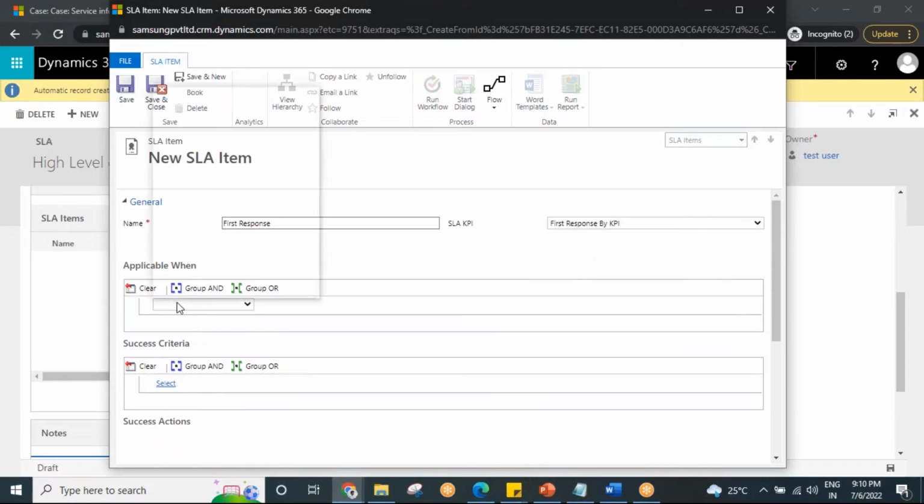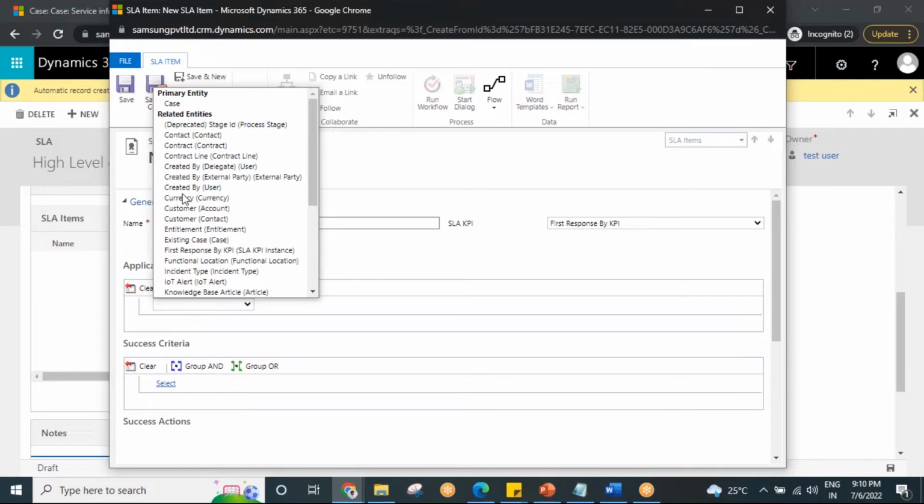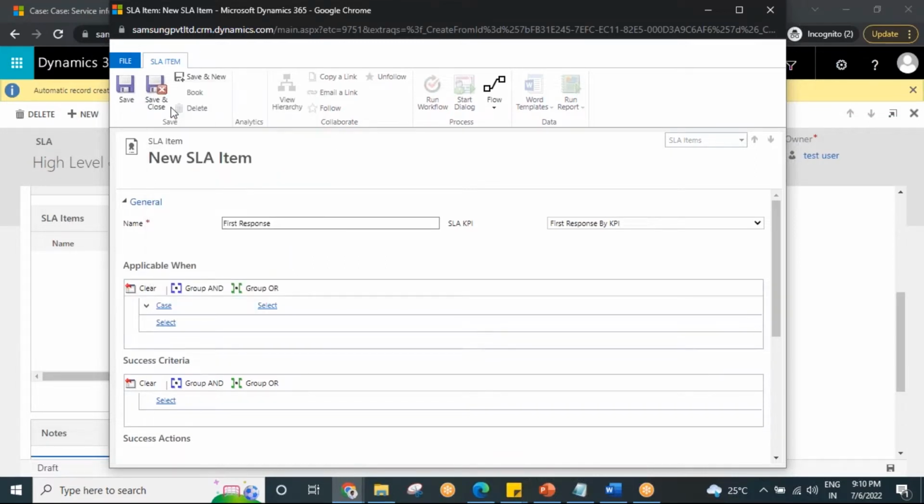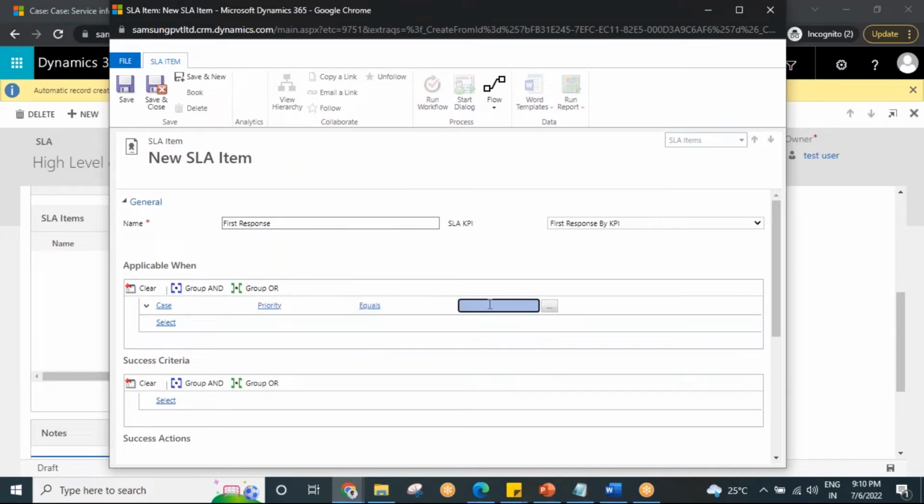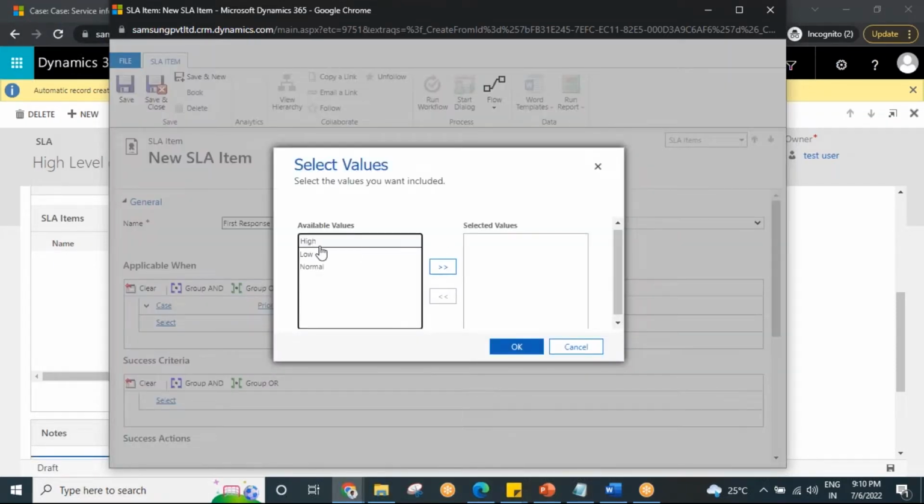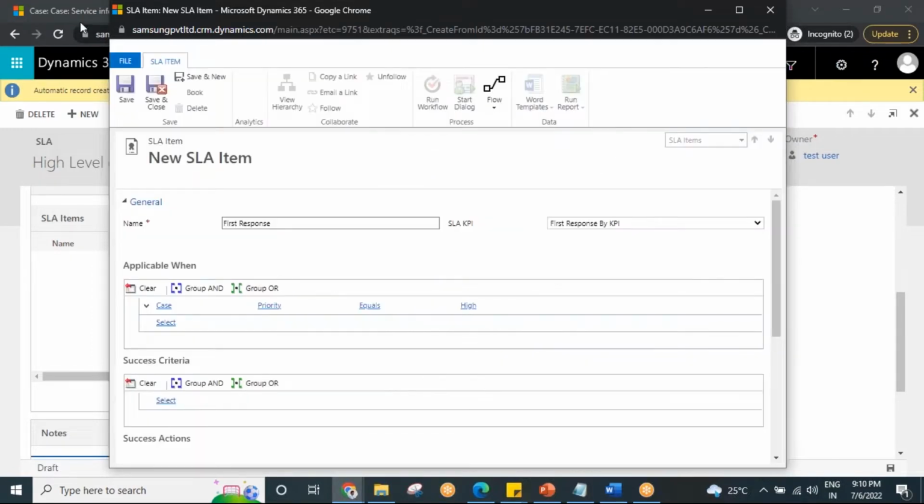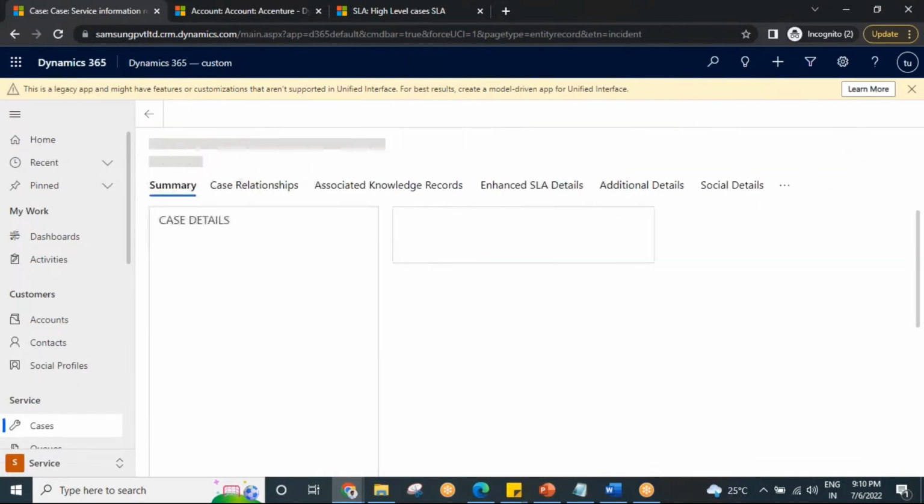In this, what type of case is this SLA applicable to? The timer is not for all the cases, right? As I said yesterday, if bench car owners raise any complaint, the issue should be resolved in 1 or 2 hours. For normal car users, it may take 12 hours or 24 hours. That's not a problem. So if the case priority is high, that means when the case is created and the priority is selected as high, then I want to trigger an SLA.